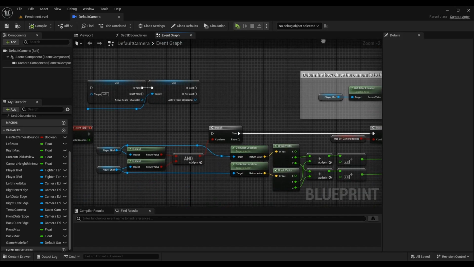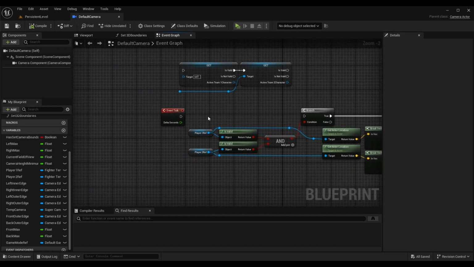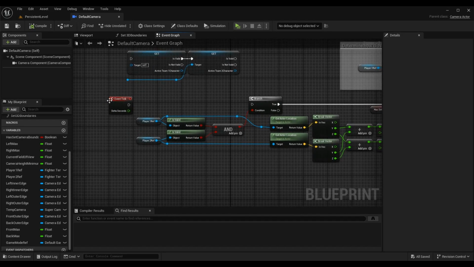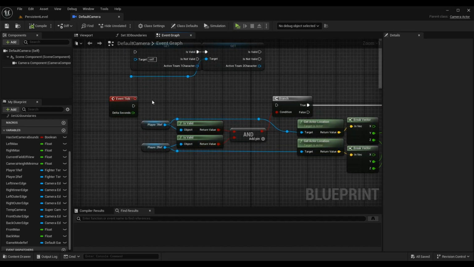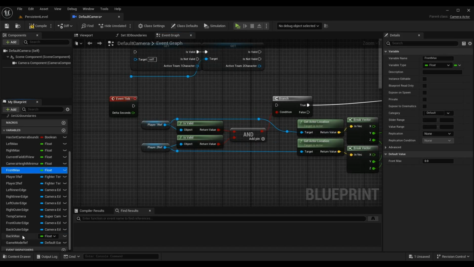But basically we want to get our game mode reference converted to a validated get. This means it is valid, ready for use. If it's not valid, then we have bigger problems, so we don't want to do anything with it. See any of this logic that says player 1 ref, player 2 ref? We want to remove that.